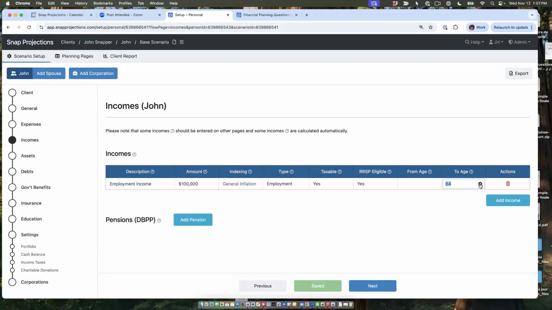However, if you put your mouse in that field, you could click on the gear icon and you could specify the actual retirement date. And then the system will prorate that income in that final year. Okay. If he did have a defined benefit pension plan, we could add that here, but we'll be showing that later on once we get to the spouse. So we're going to move along here now.